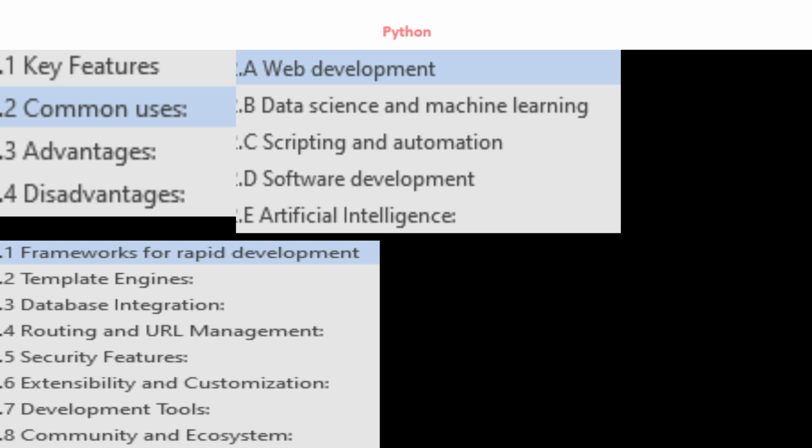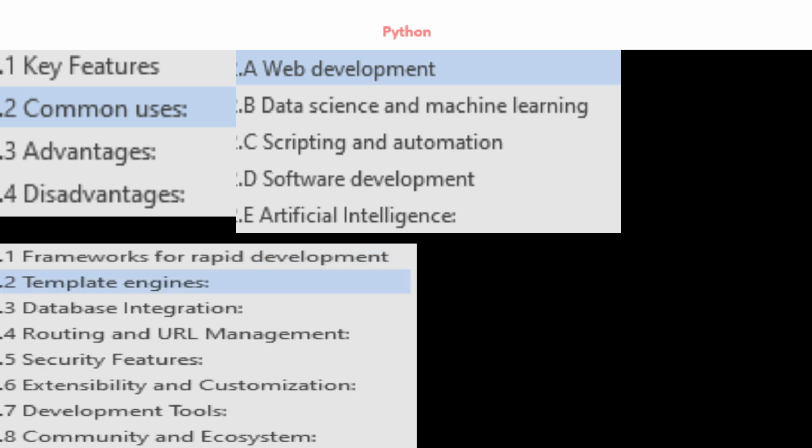Django is a high-level web framework that encourages rapid development and clean, pragmatic design. Example, Django includes built-in features such as an ORM, object relational mapping, authentication, and an admin interface, allowing developers to build robust web applications quickly. Flask. Flask is a micro-framework that provides the essential tools needed to build web applications, offering greater flexibility and simplicity. Example, Flask allows developers to choose components they need, such as templating engines and ORM, providing a lightweight and modular approach to web development. Template engines.